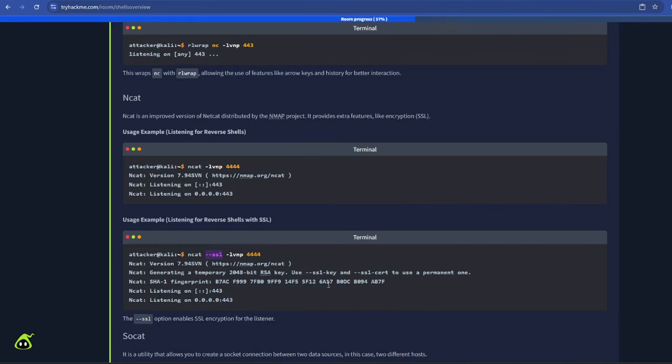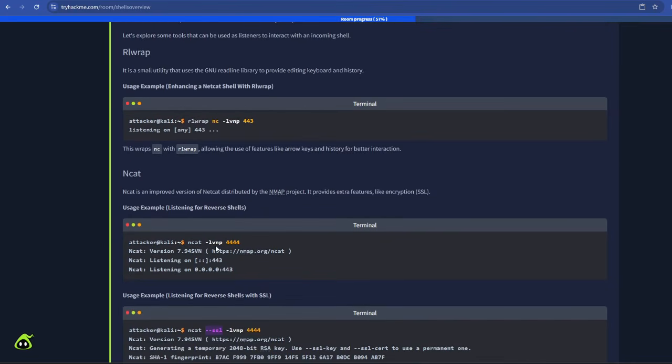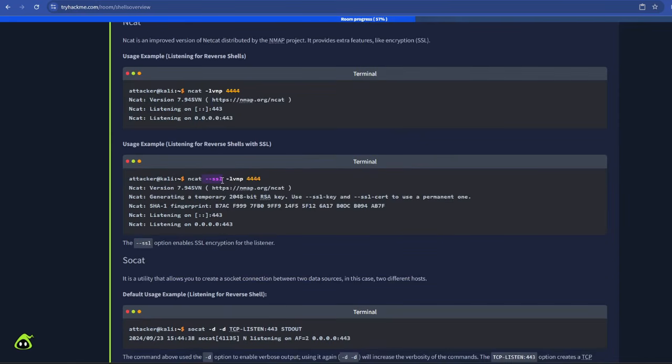between you and the victim, or maybe between you and the machine you're managing, because you can also use Netcat to do system administration like you do through SSH. But with --ssl, you can encrypt the entire connection.